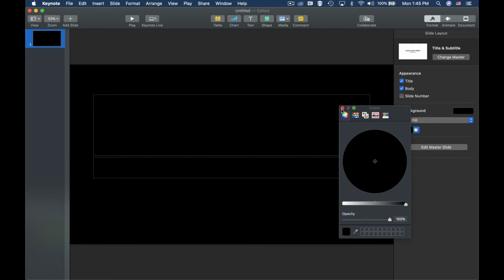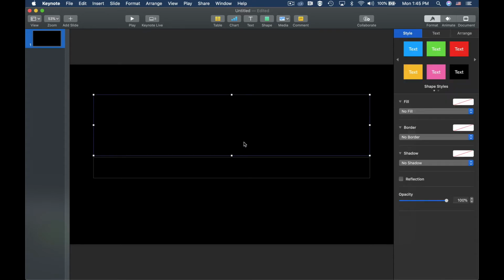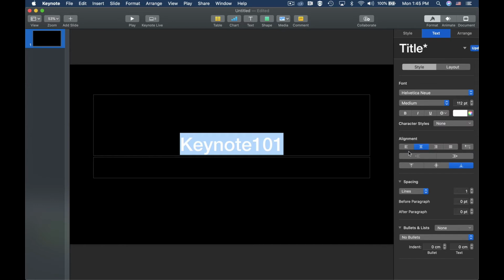Alright, so now let's move over to the title itself. Remember, there's the title, and underneath it there's the subtitle. Now let's name our tutorial as Keynote 101. Now the text is filled with the black color, so we'll change it to white. You have the text panel, and there you can choose the font, the color, the alignment, spacing, shadowing, many things.